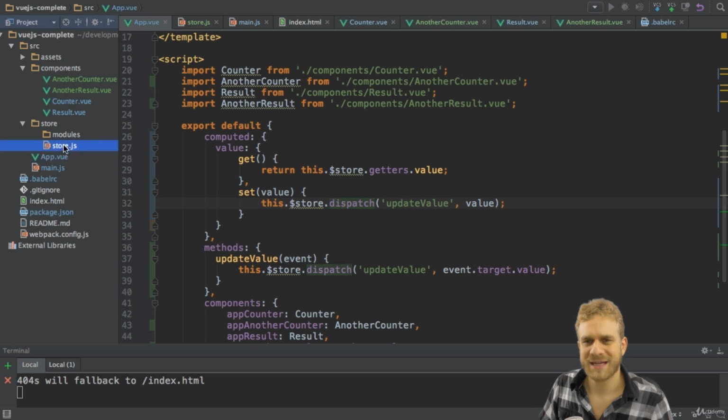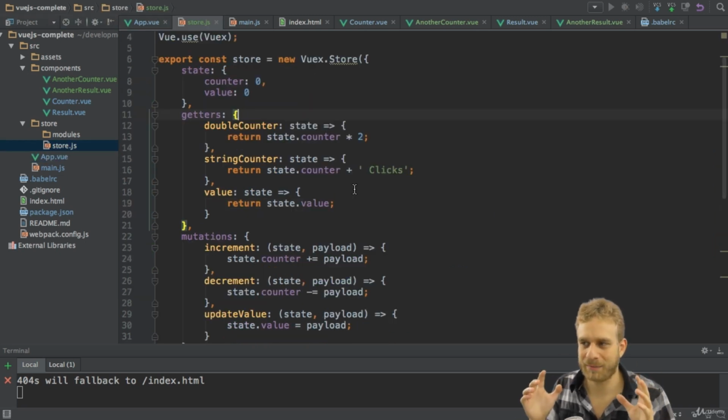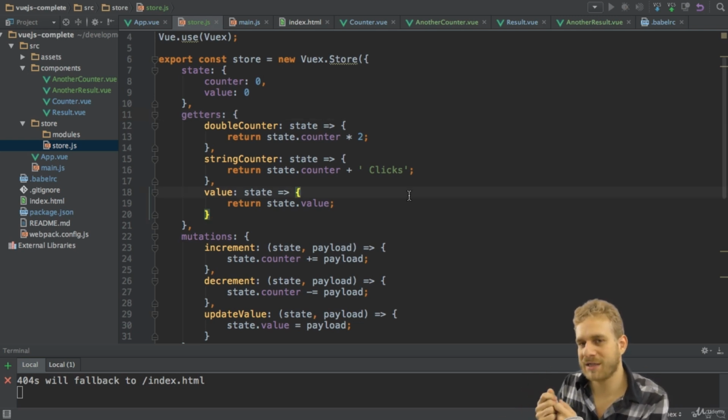Now, I will admit that is a bit of a constructed example because it's very short, but you will see it in the final application we build in the next module in this course, where we will actually have a separation which makes much more sense. Anyways, to show the idea behind modules, it would be an idea to split up this store.js file into two different modules where each module has its own getters and mutations and the state and so on.